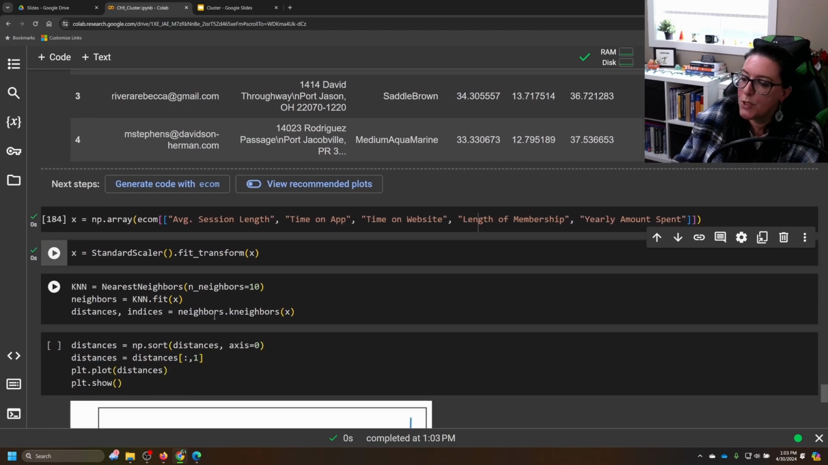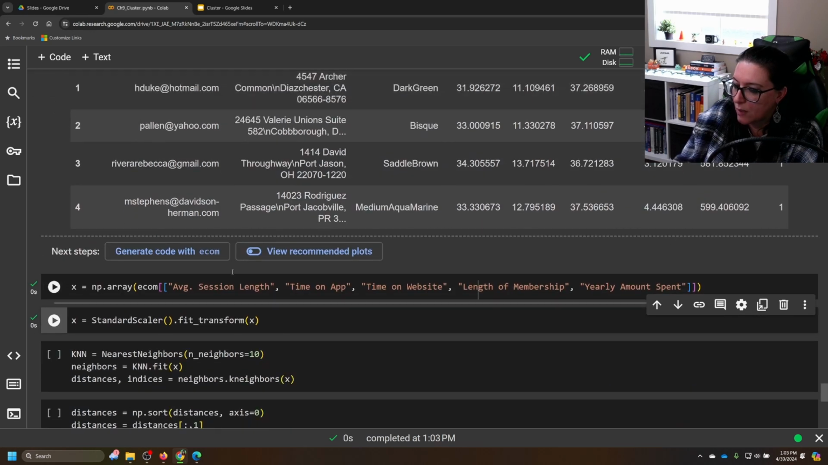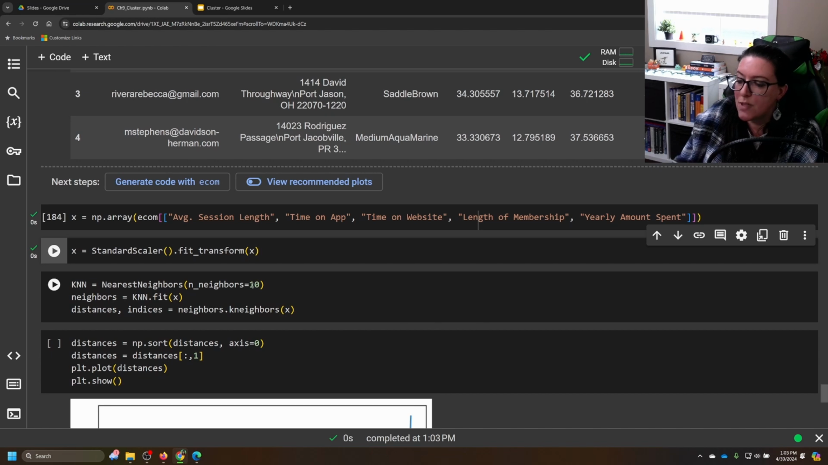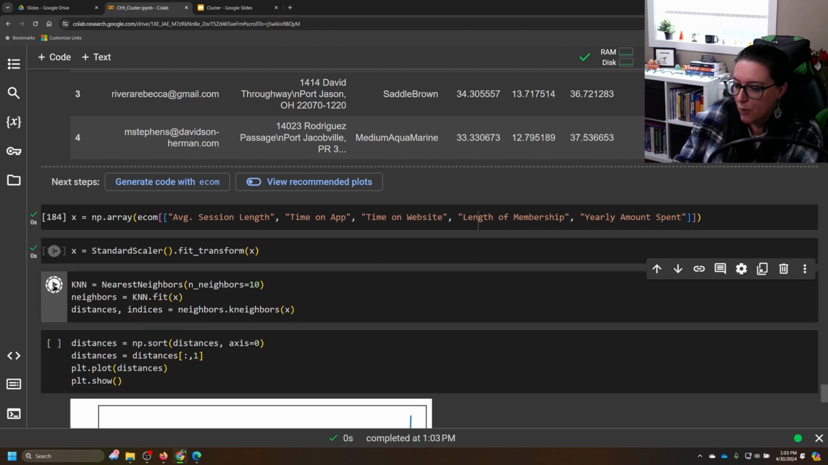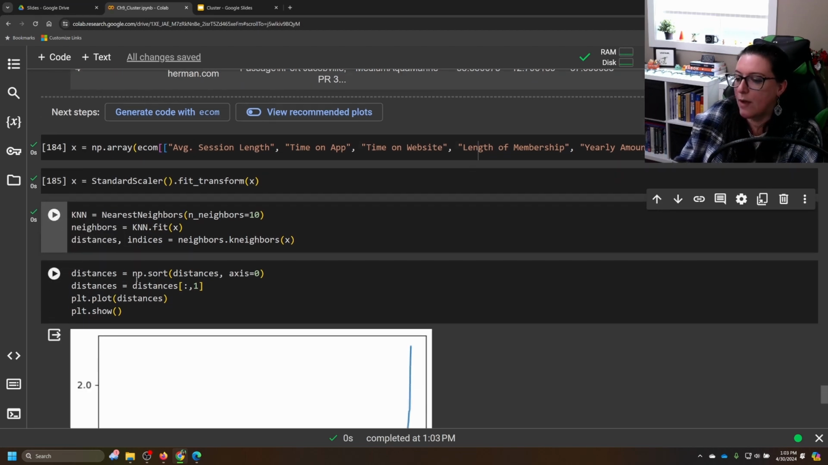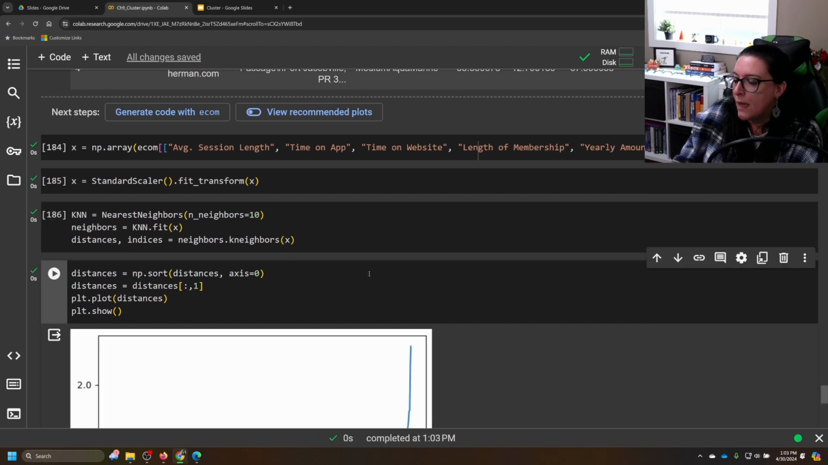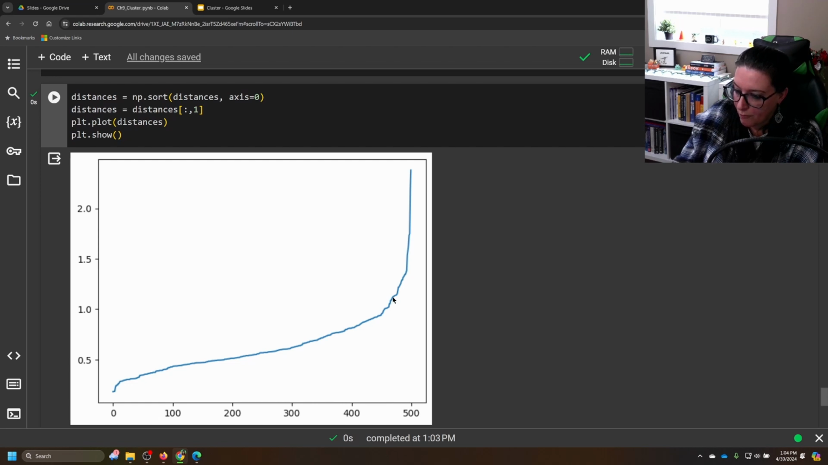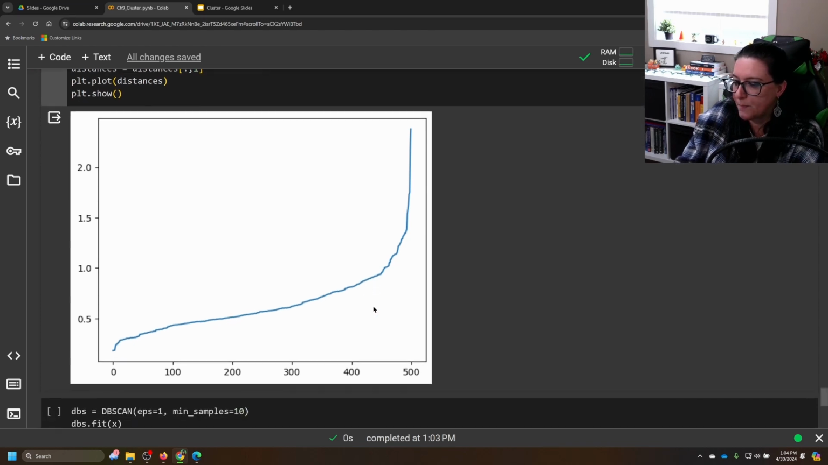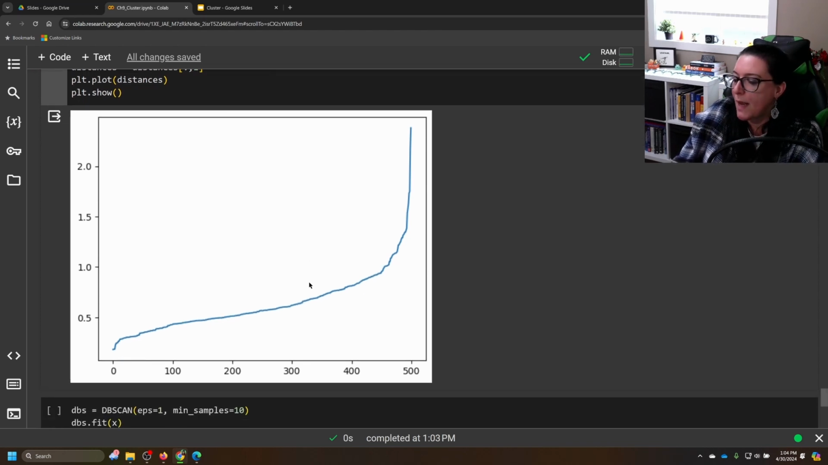Okay, so first, how many variables have we included? 1, 2, 3, 4, 5. So our n nearest neighbors is 5 times 2, so that's going to be 10. We're going to use the nearest neighbors distances and indices that it provides to figure out the appropriate EPS. So let us do our nearest neighbors. We are then going to have it sort the distances, and then it's going to plot that information. We are then looking for the elbow, the turn here. And so we're looking at about 1 here.